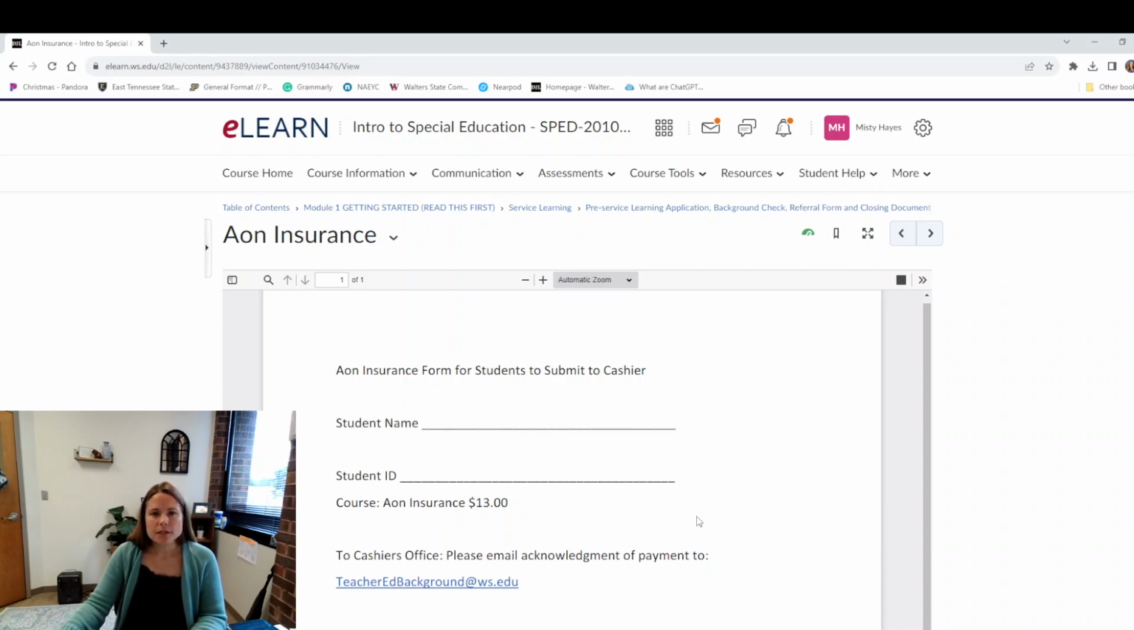So what you're going to do is, once you get your receipt, you're going to either save it on your document if you did it over the phone, or you're going to take a picture of it on your phone and you're going to email it to this email address, teacheredbackground@ws.edu. Do not email it to me.